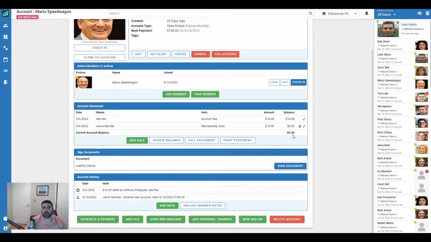And you always want to make sure after every transaction, unless somebody's prepaying for their monthly dues, that this current account balance is 0. If you updated somebody's account, like maybe you're updating their card, you've issued monthly back dues, and this is still showing that they owe money, you did something wrong and it needs to be fixed.